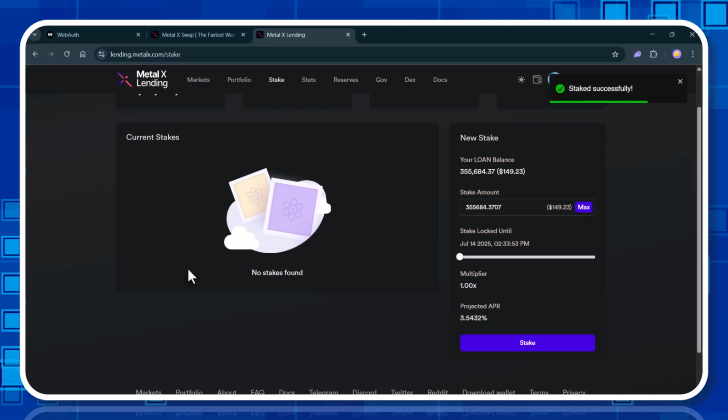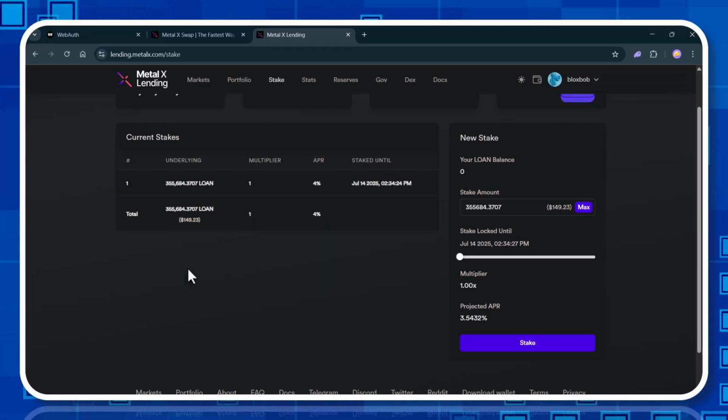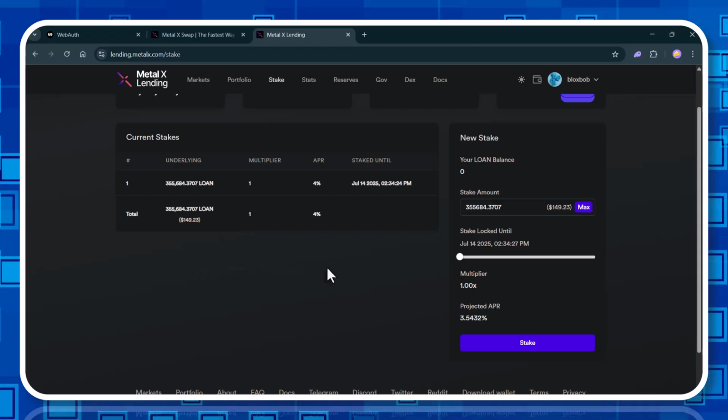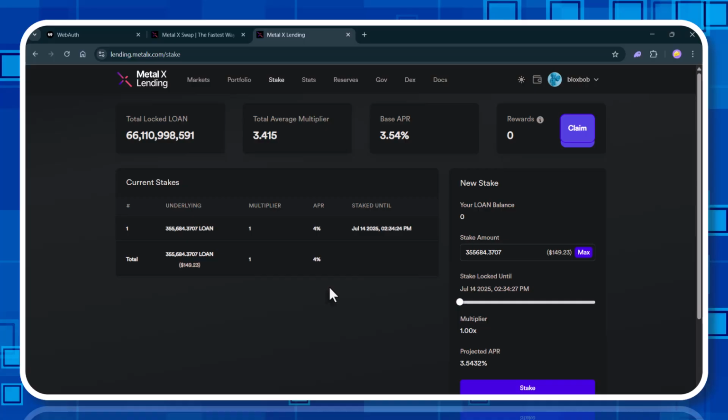Our tokens are now successfully staked. In the current stake section, we can now see our active staking position, and we'll be able to check it again anytime later as well. Now, let's take a quick look at how this appears in our WebAuth wallet.